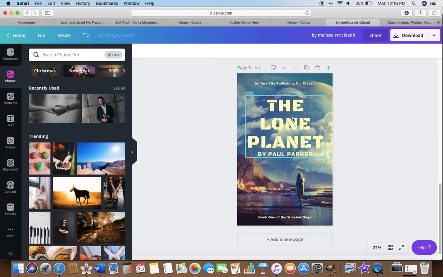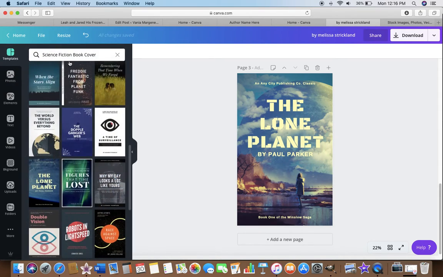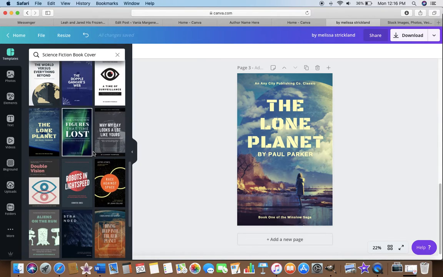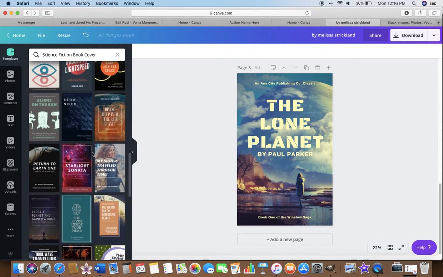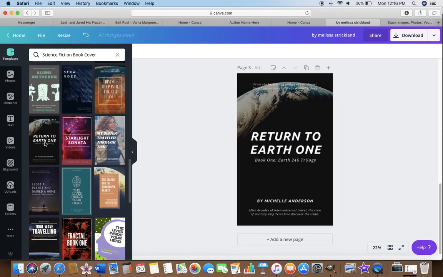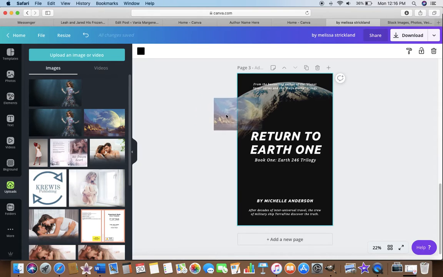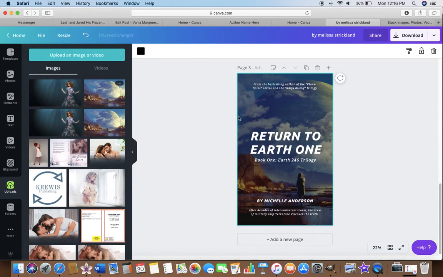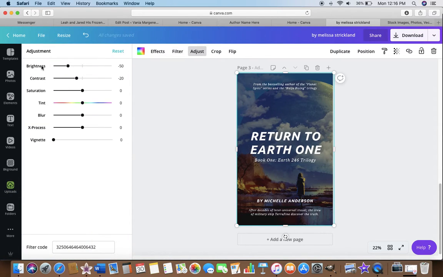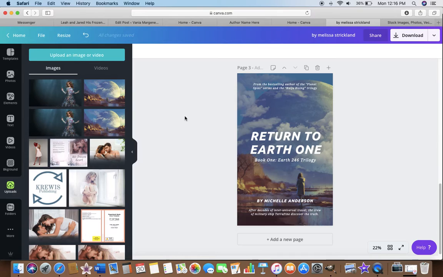But say you didn't like this font, you could always go back to templates, search more for science fiction, and maybe you like this font better. Then you go back to your uploads and try again. And then this photo just took on the elements of the darker cover. And you don't have to keep the elements either. I mean, look how low the brightness is. You can put the brightness back into the photo.